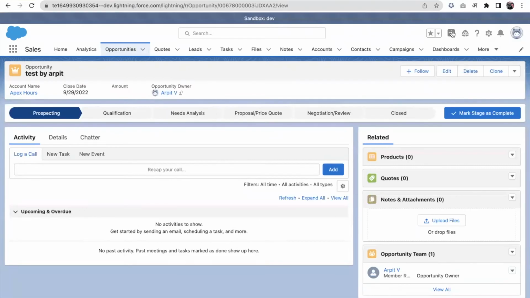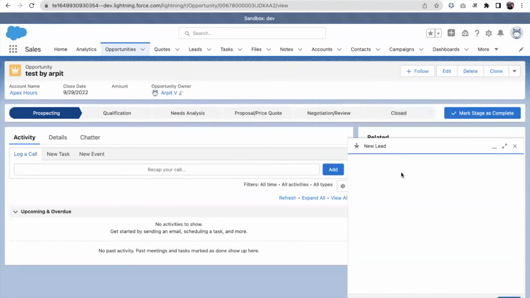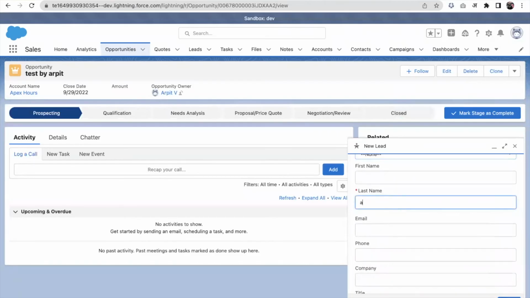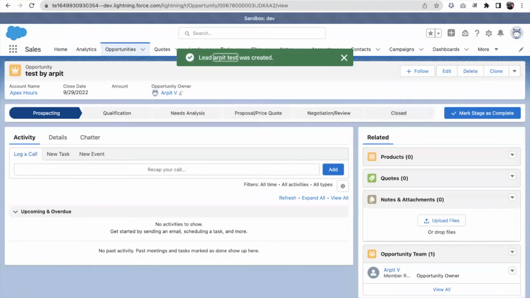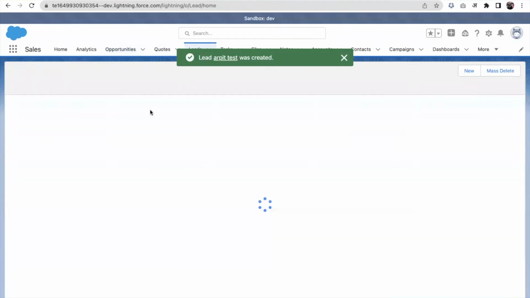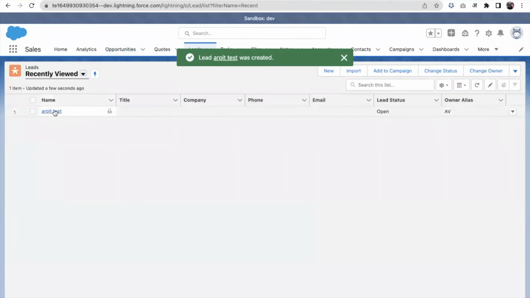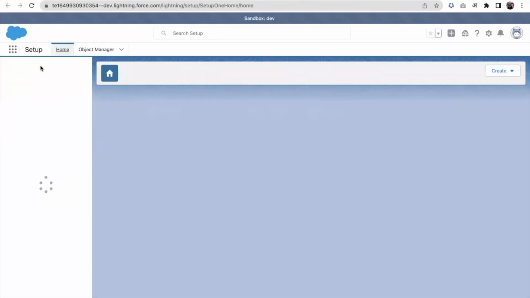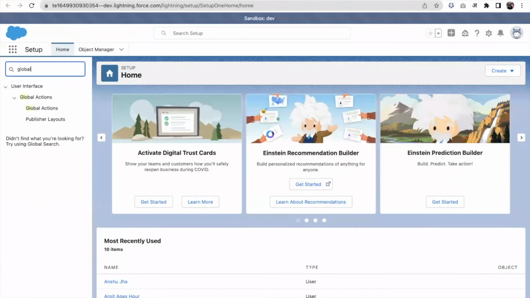So I simply click here. I will click on New Lead. This screen will pop up. I will put some information like ARPIT test and this lead will be created. Later, whenever I go into the lead, I will be able to see this. How can we create these global actions? Let me show you in setup. So here is the global action.